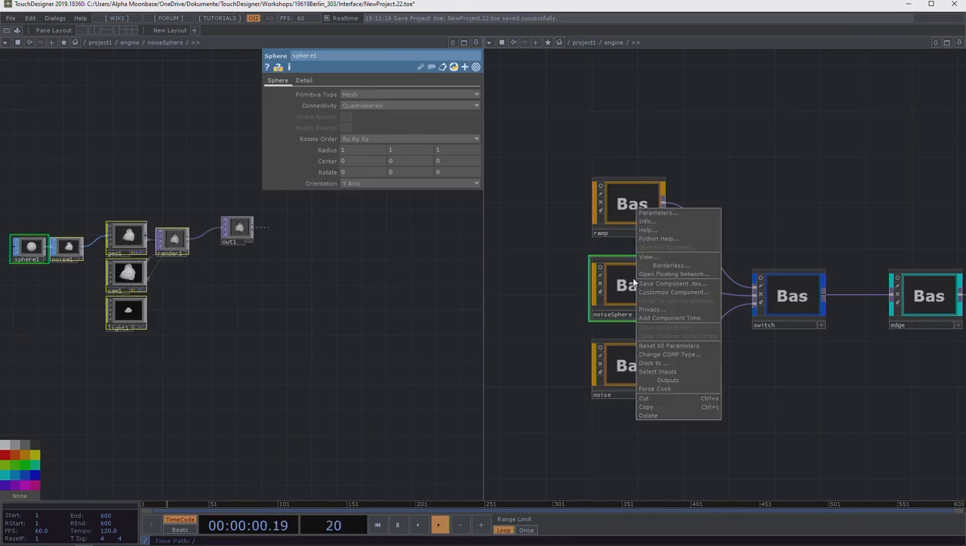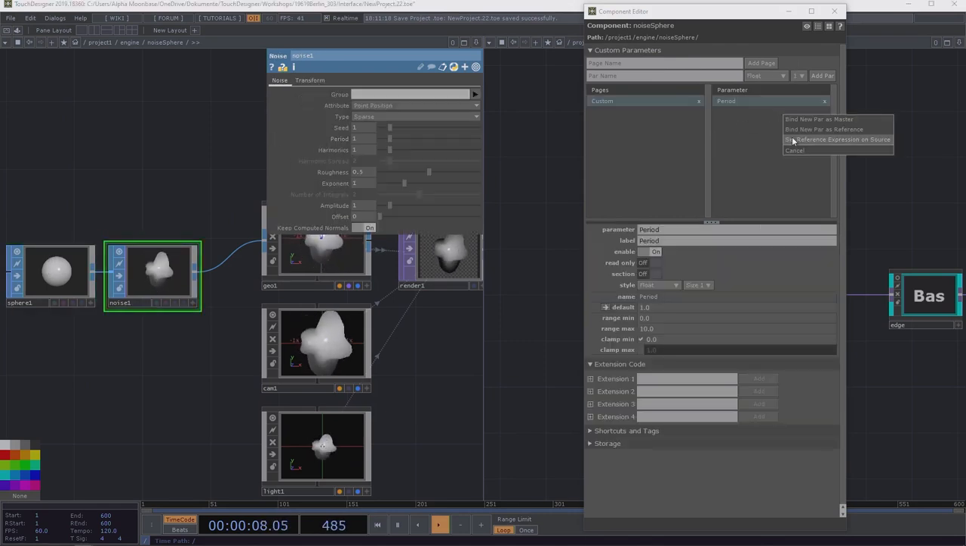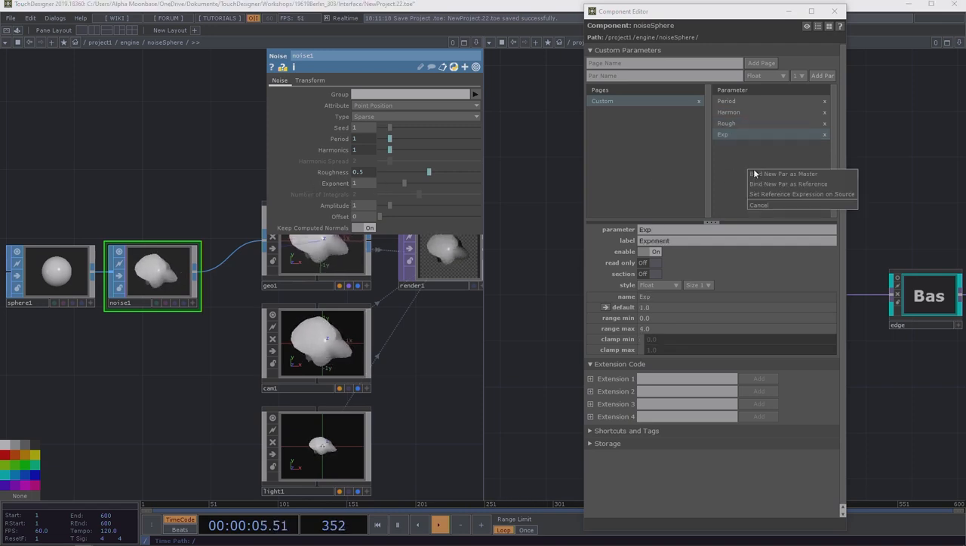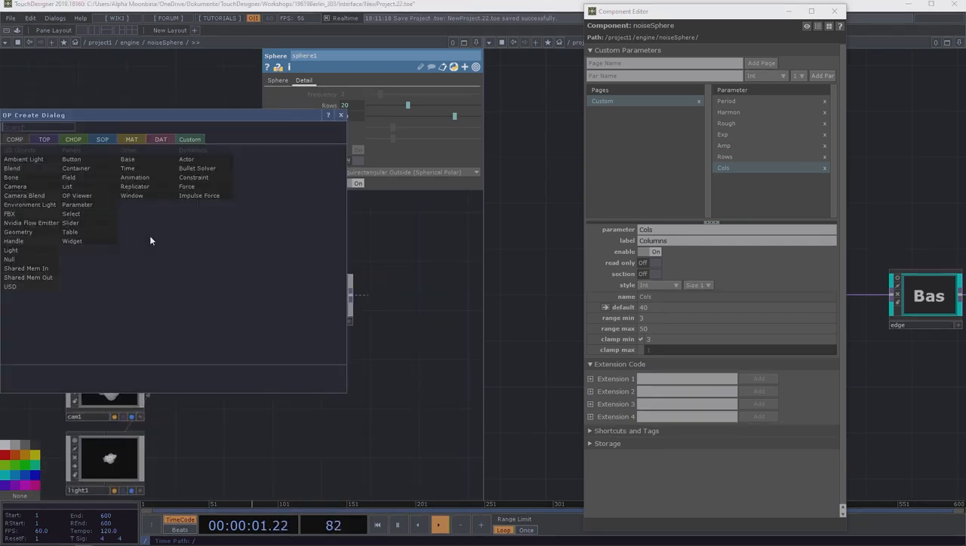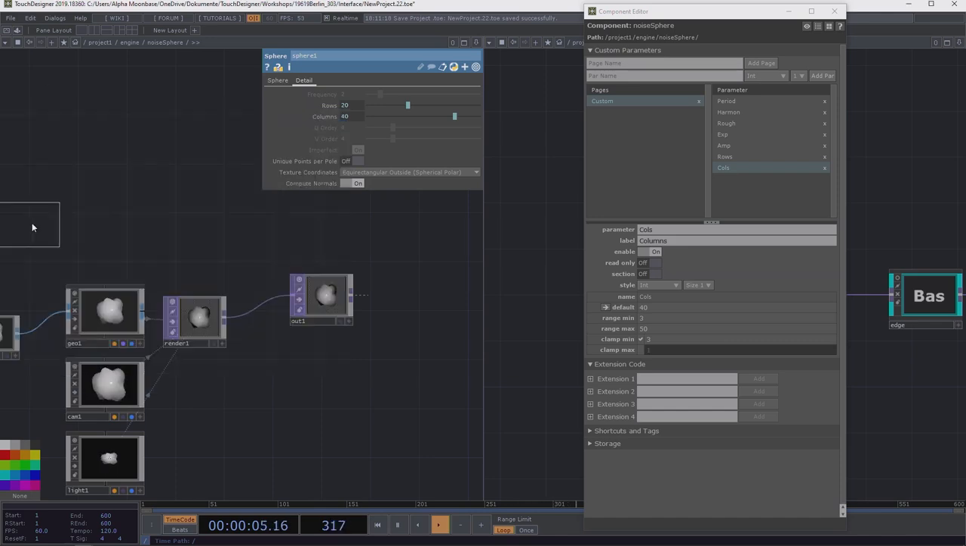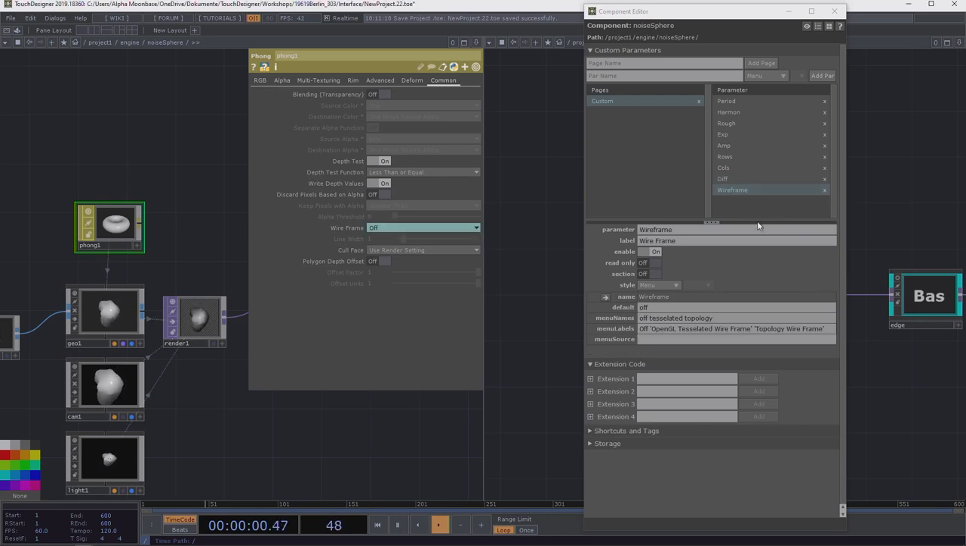Let's go to the noise sphere. Maybe we want to have a period of our noise, harmonics, roughness, exponent, amplitude. Look out for a sphere when you have the rows and the columns. Oh yeah, and maybe let's add a texture to our geometry. Sorry for this. And here we maybe want to have the diffuse color. And maybe if it's a wireframe, why not? Wireframe is always nice.